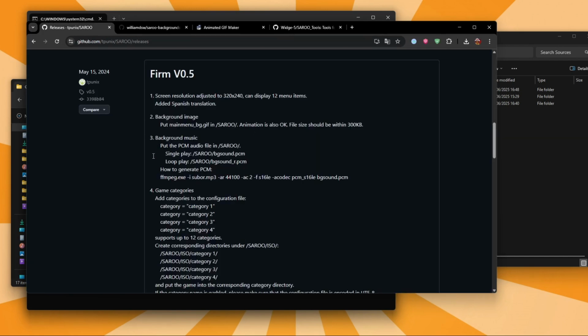The only difference is the suffix on the end. A single playing file is just called bgsound.pcm. But if you want it to loop, it's bgsound_r.pcm. Just add _r to the end of one of those, and it'll loop. If it's looping and you don't want it to loop, you only want it to play once, take _r off. In almost all cases, you will probably want it to loop.